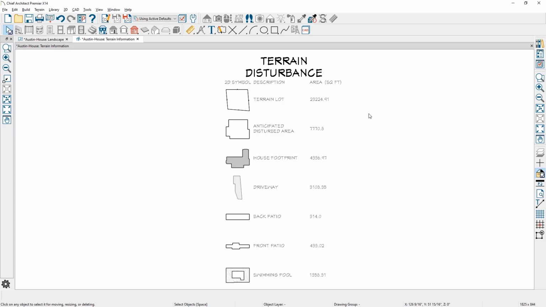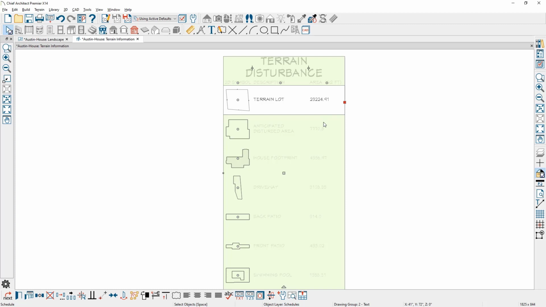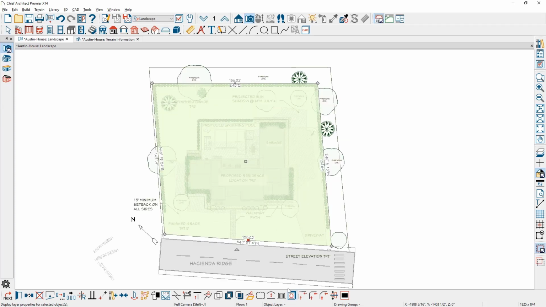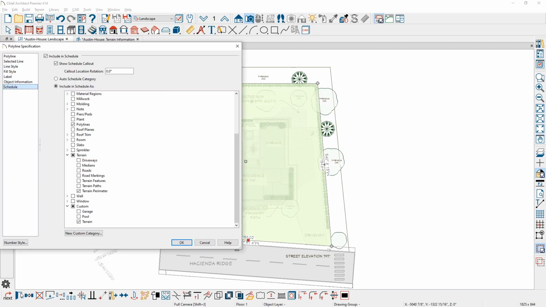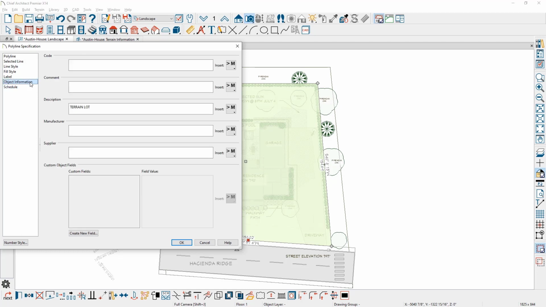Slabs, terrain, and polylines can also be added to schedules. For this example, I have created a terrain disturbance schedule. When I use the Find and Plan for the terrain lot, then open that object to the Schedule tab, you can see that I've marked to include this object in the schedule and also included it for my custom terrain disturbance schedule. By default, these objects are not marked to be included in schedules for performance due to the potential large number of polylines in a plan. An object information panel has also been included to add additional information for these objects.